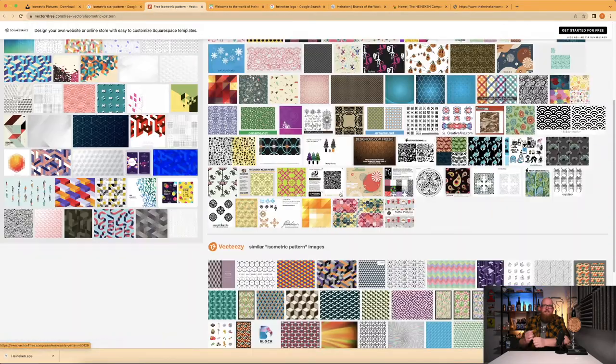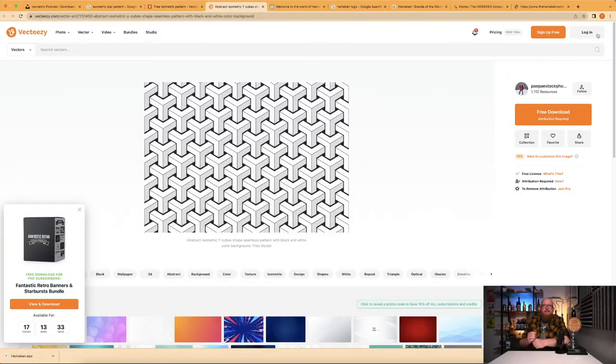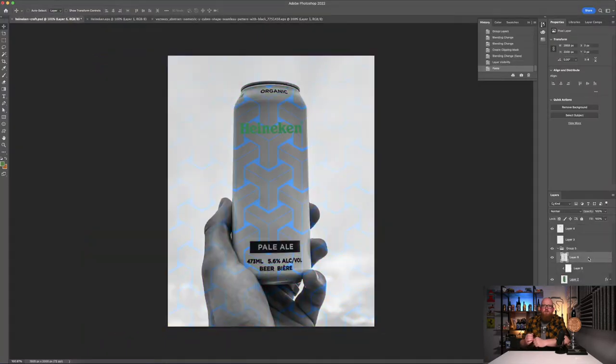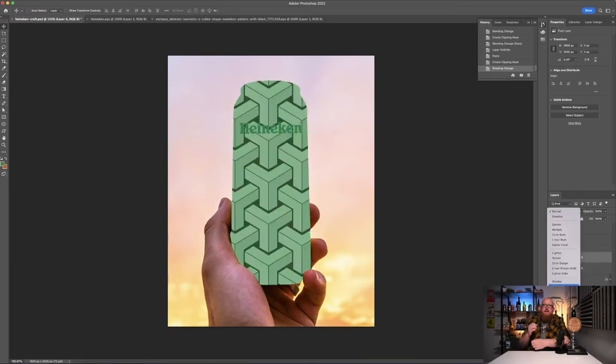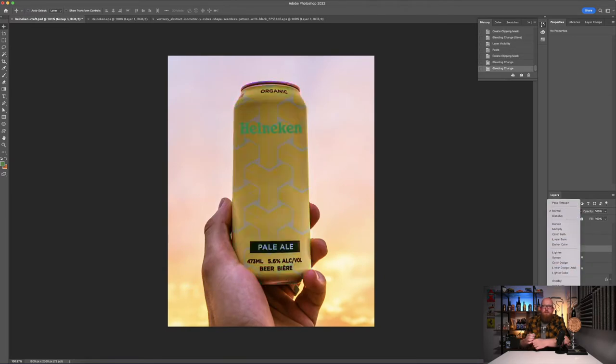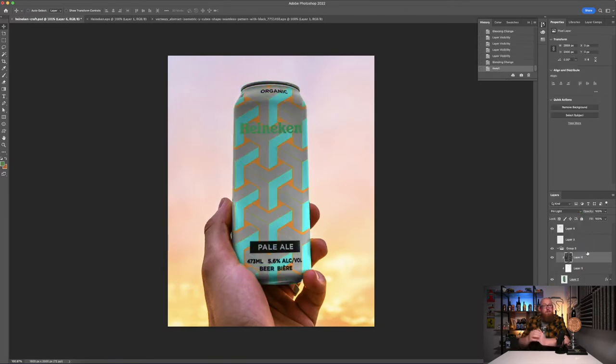I use the Vecteezy website to find something a little more suitable. They offer quite a large range of free to use vector images, but they do require attribution. So Vecteezy, here's some attribution for you.